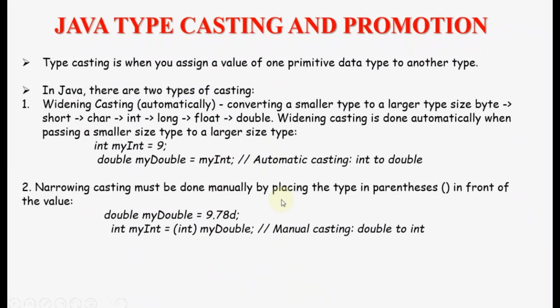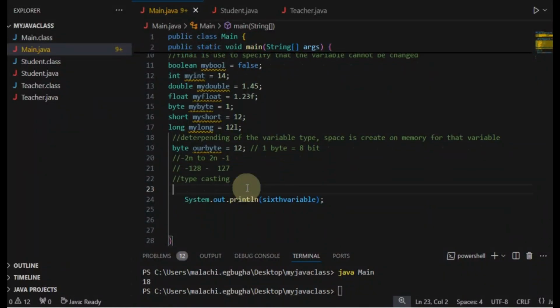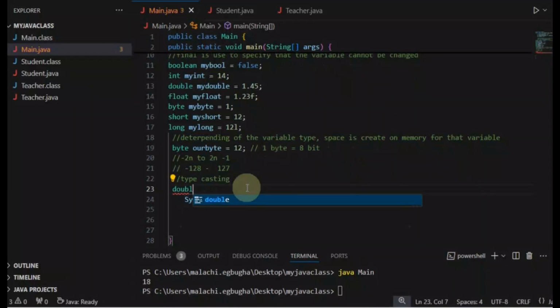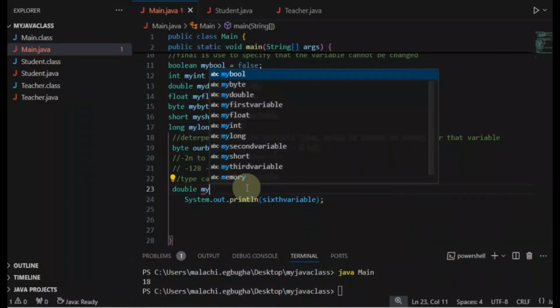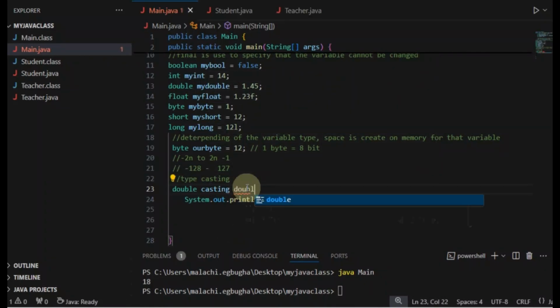To help us understand better, let's go back to our code. Next we're going to be looking at typecasting. So what exactly is typecasting? Typecasting is the process of converting one primitive data type to another. For example, I have a double type. I'll call it casting word double. I'm giving it a value of 1.45.